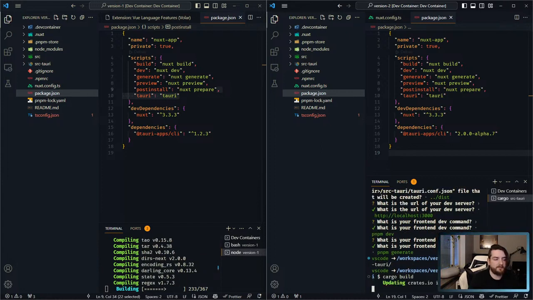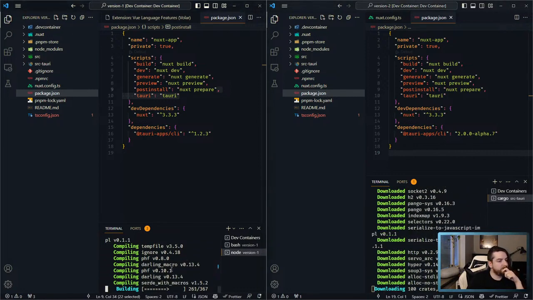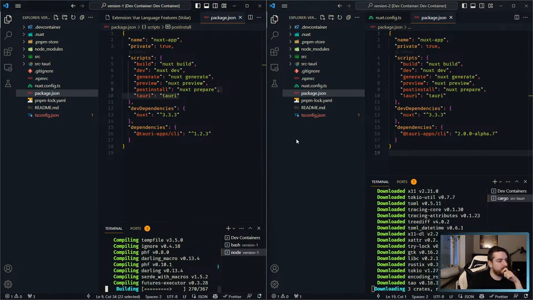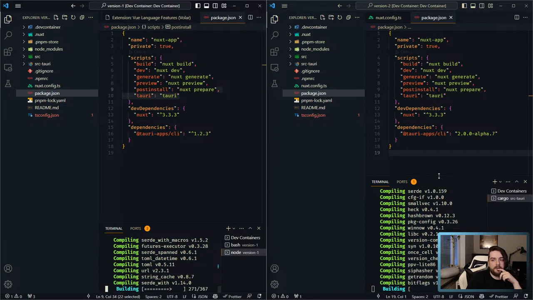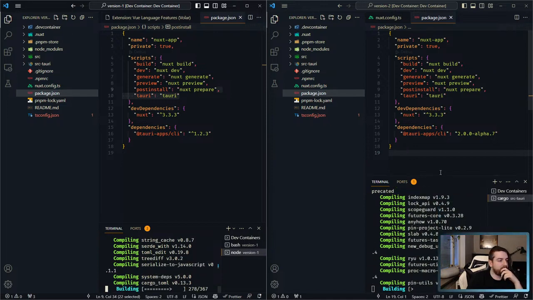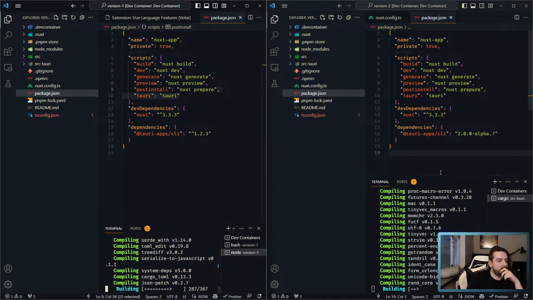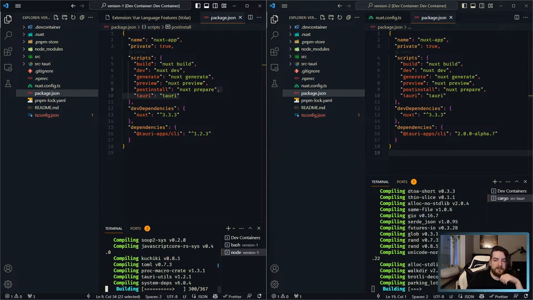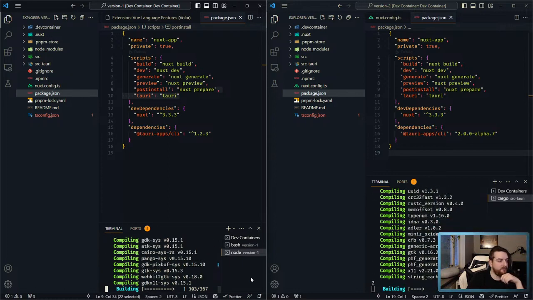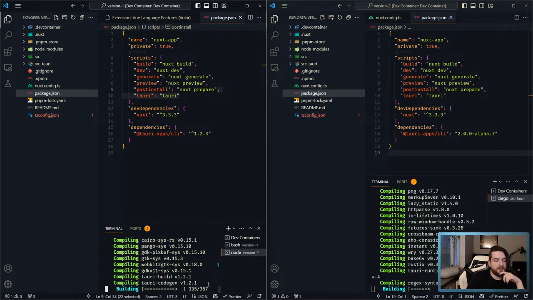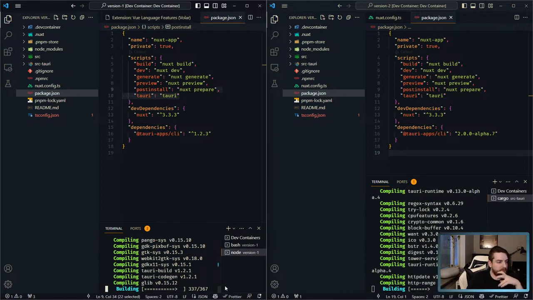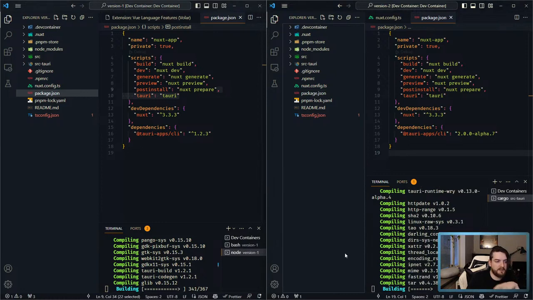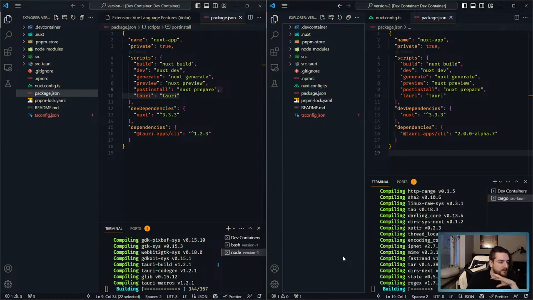Just to speed things up later, because I don't actually want to run version 2 yet, we're just gonna start building it. And they're off to the races. As you can see, there are more dependencies in version 2 than there is in version 1. Not by a huge lot though, and the biggest ones are still the same.